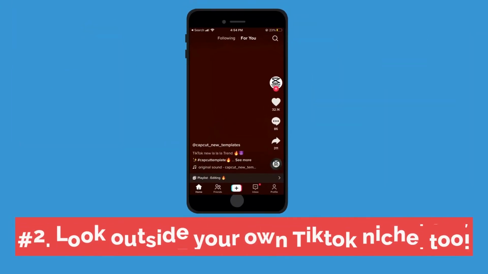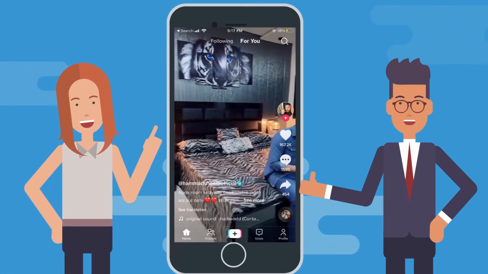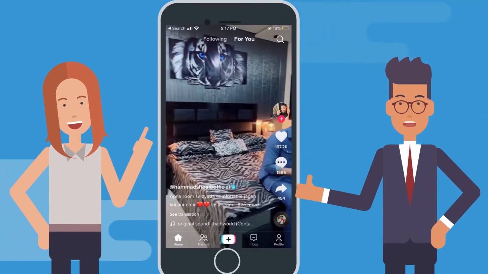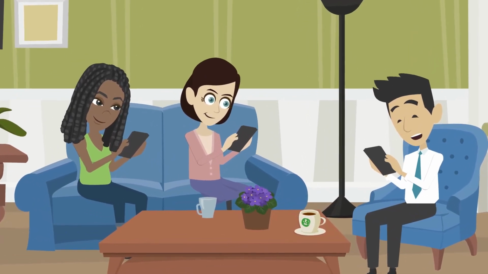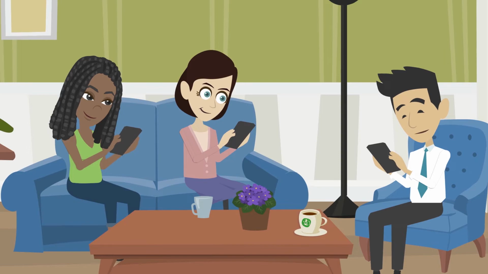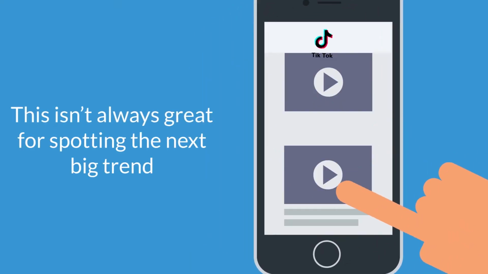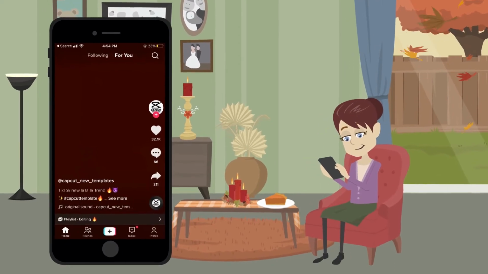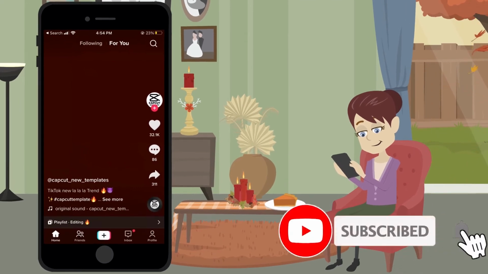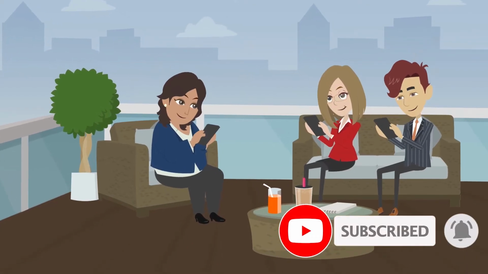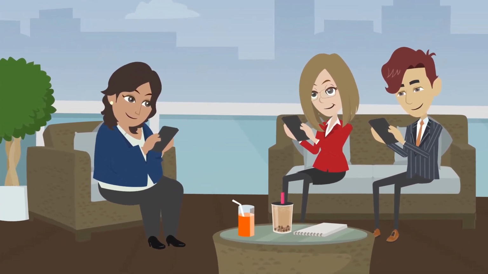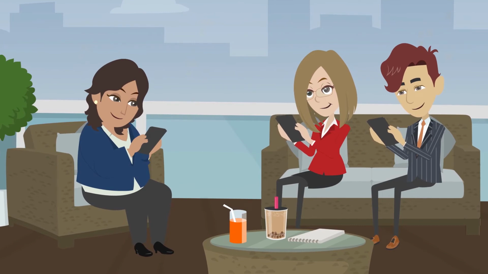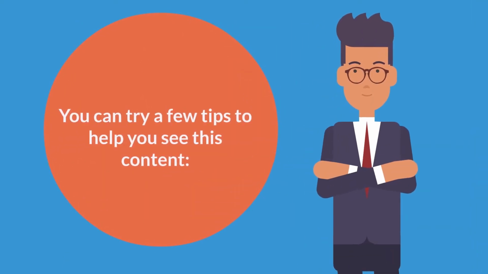Number 2. Look outside your own TikTok niche too. The TikTok algorithm does a great job of giving users exactly the kind of video content they want. Whilst this is an excellent feature that can quickly funnel you into a content lane that suits your tastes, it isn't always great for spotting the next big trend. It's important to seek out content that you wouldn't usually see on your feed too, as there may be a new trend hidden in plain sight on the platform that you just won't see unless you look outside your usual content stream. You can try a few tips to help you see this content.